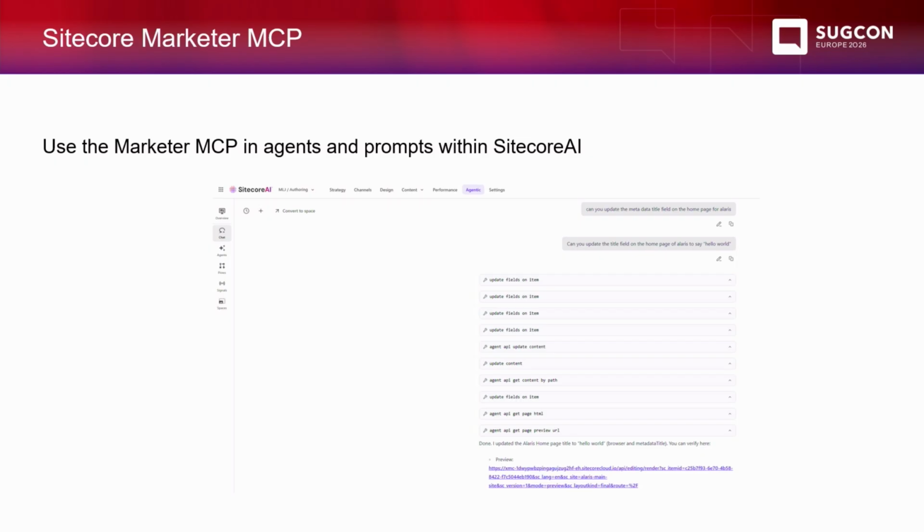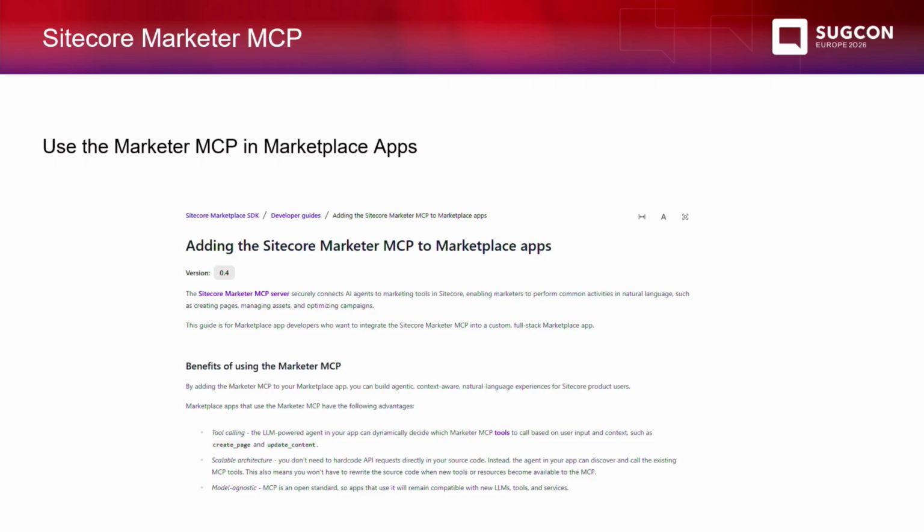Right. So now I just did a very simple example of attaching the MCP server to my prompt. So that became one of the skills that could be used in the prompts. But you can also attach it when you build your own agents. You could attach the MCP server so the agents can also create things on your behalf within Sitecore. Yeah. We also have the Marketer MCP available in Marketplace apps. So Christian Hans showed that yesterday at the end session, how we can attach the Marketer MCP to a Marketplace app and then use the functionality there instead of using the tools directly.